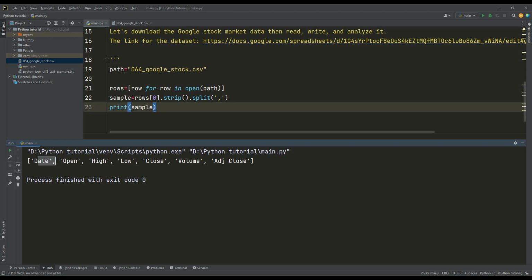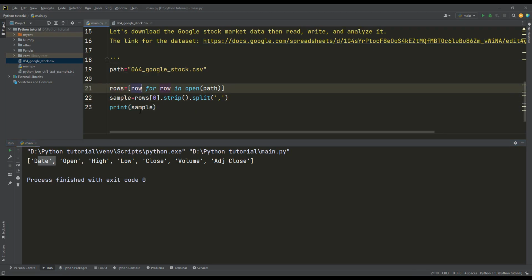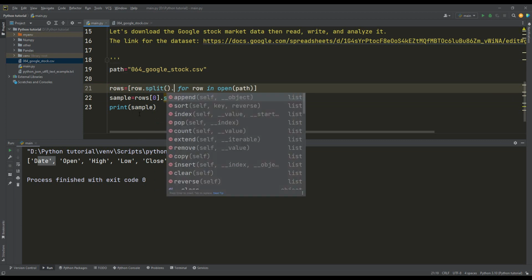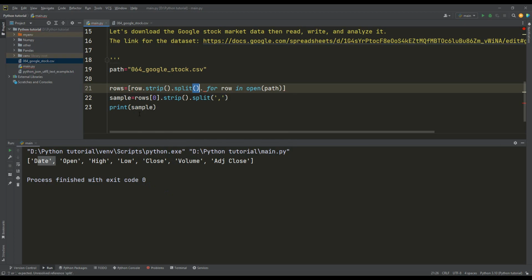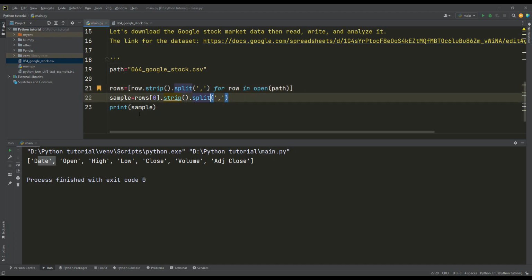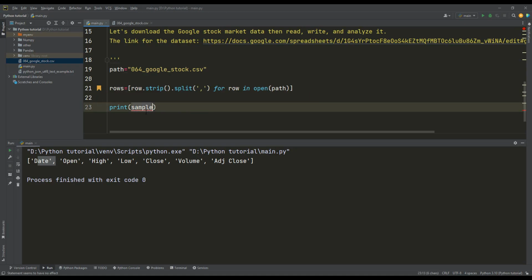And remember that we can do splitting or stripping at the reading time. For example, I can say row dot strip first, then I want to add dot split based on the comma. Here I have the comma, I have to remove this, and now I don't need this. So I can print rows, and I will print the first item of this. It works fine, and this is the third item. And now we converted everything at reading time.